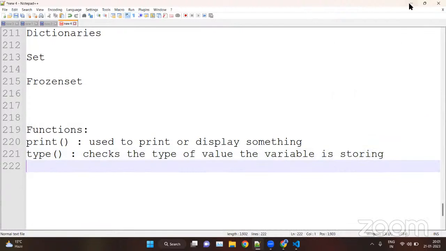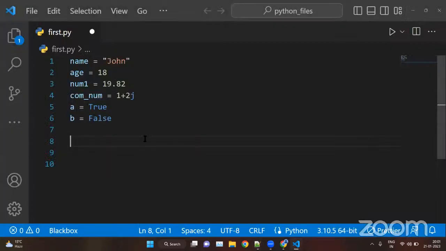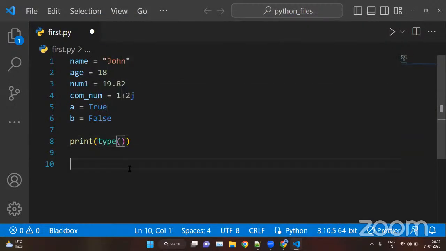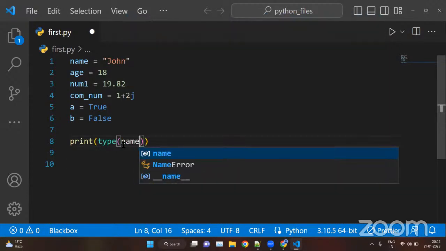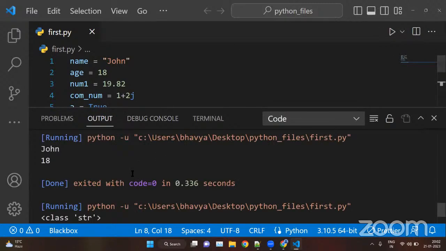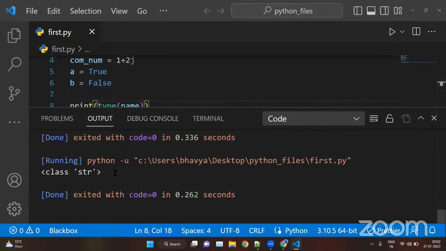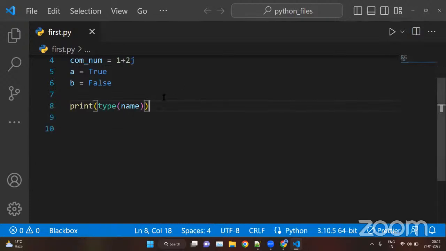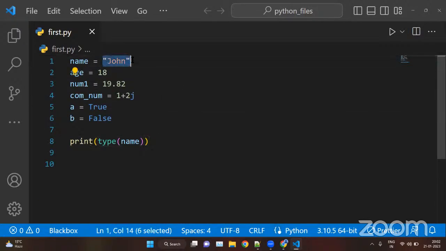Now we will try type. You have to write print type. Now which value do you want to check, meaning which variable value you want to check? So you have to put the name here. Now we are checking the name variable, like which type of value your name variable is storing. You can run this here. You can see str, that is class string. So here your name variable is storing a string value.